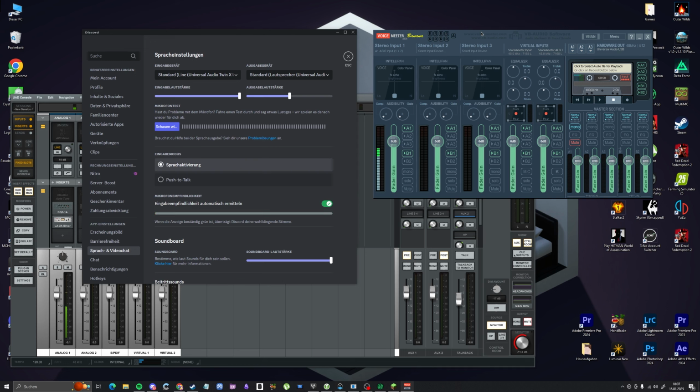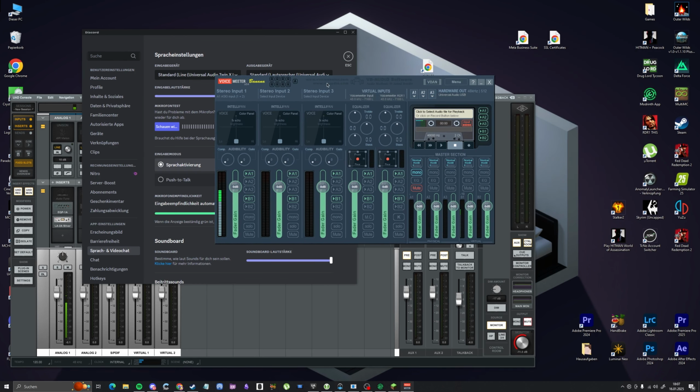Now it sounds a bit stupid to route an interface with plugins that are so expensive and have such high quality, like the Apollo, through this software, which is literally called VoiceMeeter Banana. But it fucking works, and it's very sick. It was pretty easy, I would say, kind of easy.